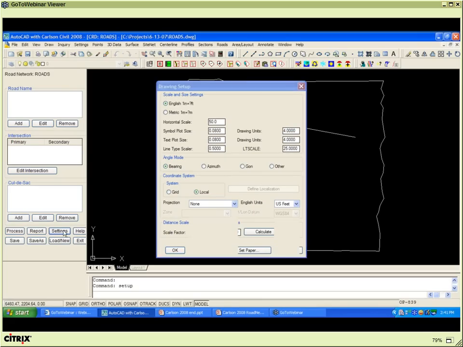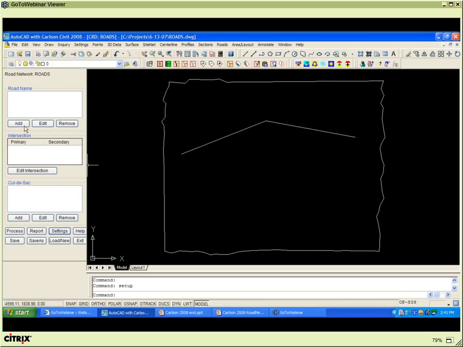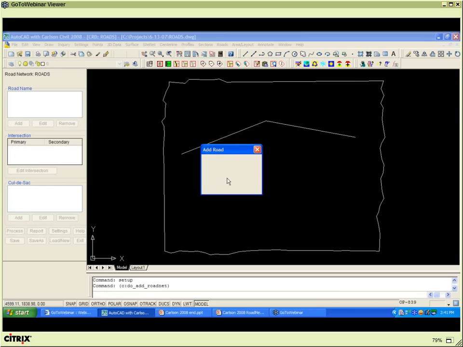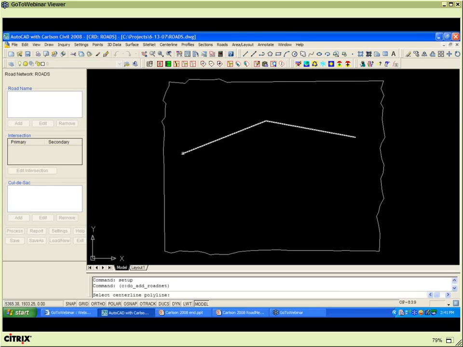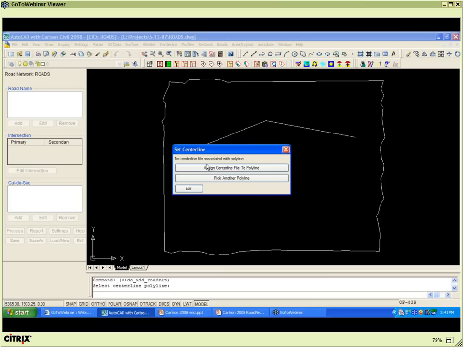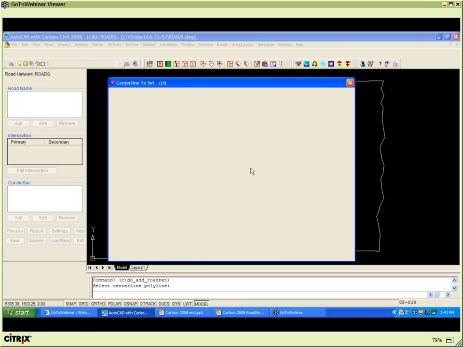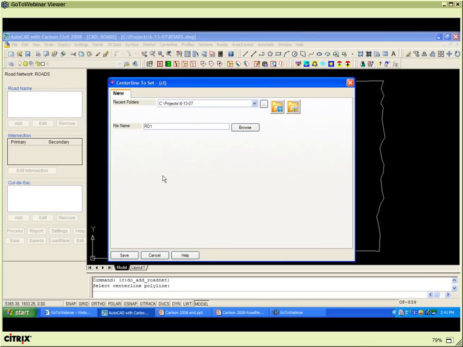All right, so I've got my settings set up in here. So now let's go ahead and go over to Add. Let's screen pick a polyline. And when I pick it, it tells me to assign centerline file to polyline. So I'll pick on it, and I'll give this a name. And this road name, I'm going to call it Roadway 1, RD1. It automatically makes a profile for me.